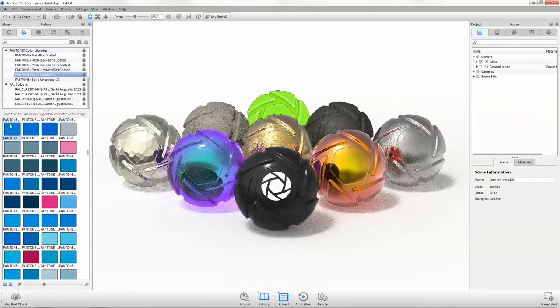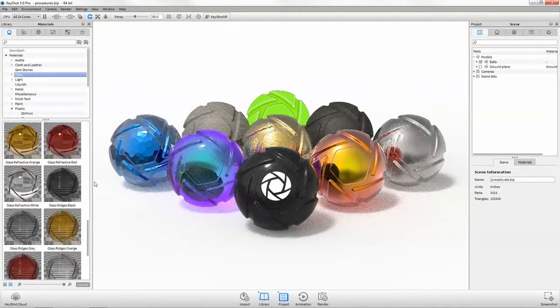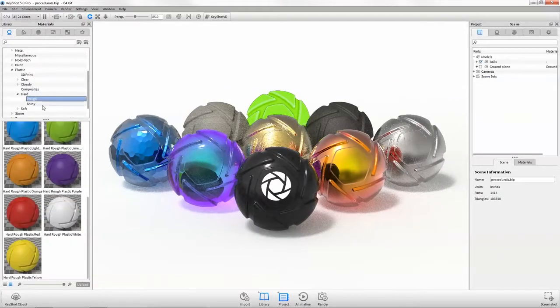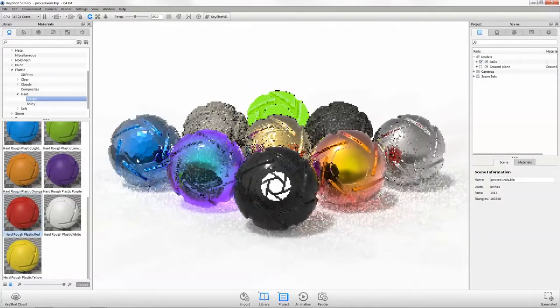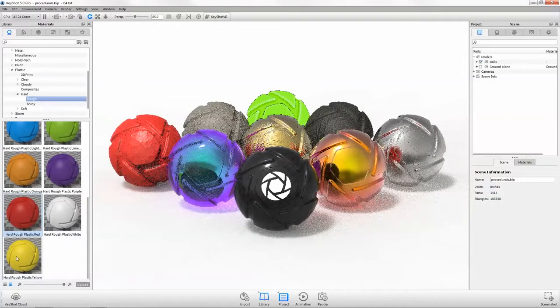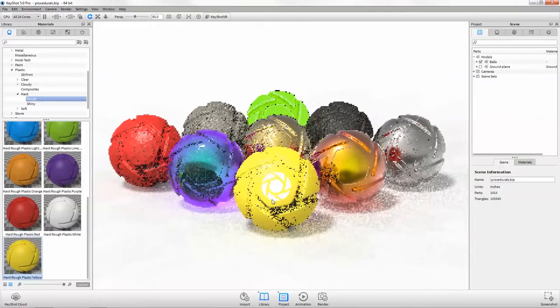In the library, Pantone colors have been updated and material thumbnails now provide a more accurate representation of textures and physical properties. In addition, you can now work faster and more efficiently when replacing materials in your scene with the option to retain textures and labels on drag and drop.